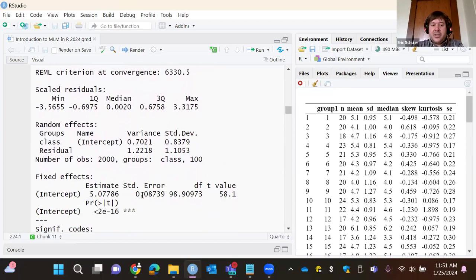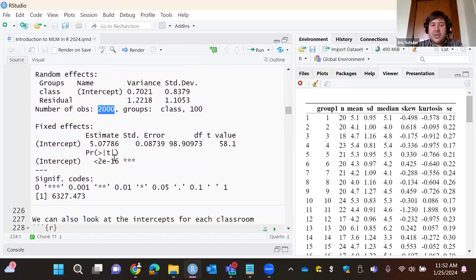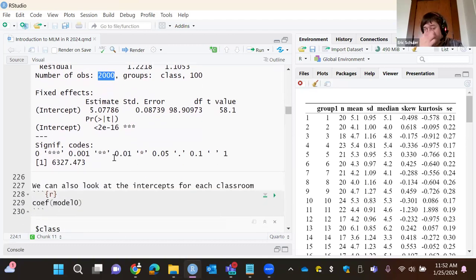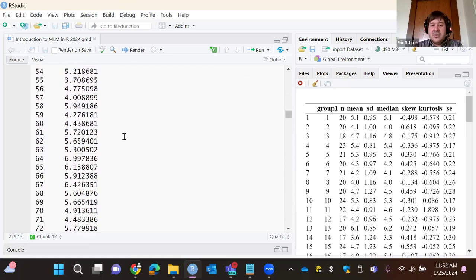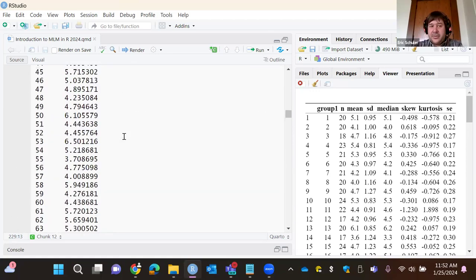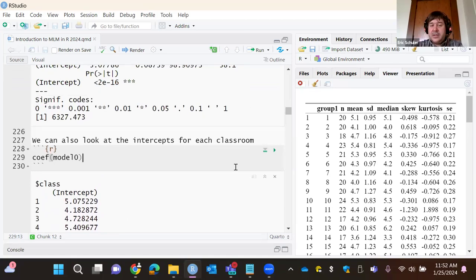This is just a null model saying, okay, hey, there's an intercept. Great. But this also lets us know how many observations we have, how many groups we have. So this is a good quick check to make sure, okay, we should have 100 classes and a total of 2,000 observations. That looks good. Now, we're not going to really interpret the null model, the intercept only. We could look at the coefficients, and this is based on each of the 100 classes. So we have our intercepts, because again, we have that random effect within this.